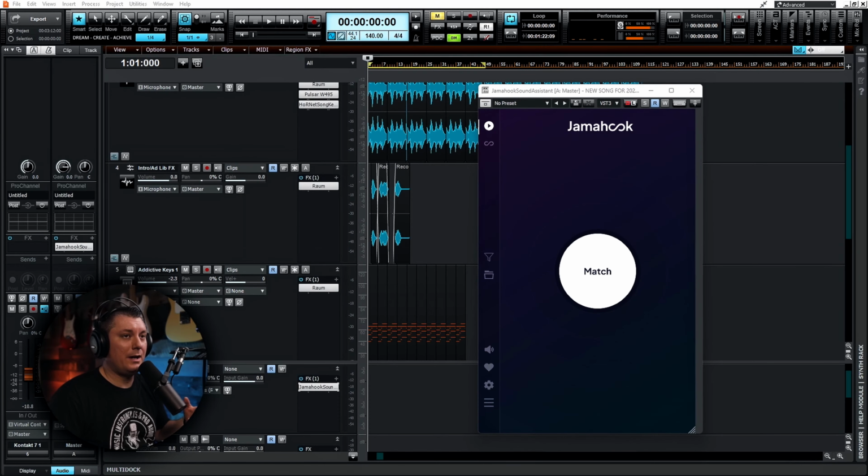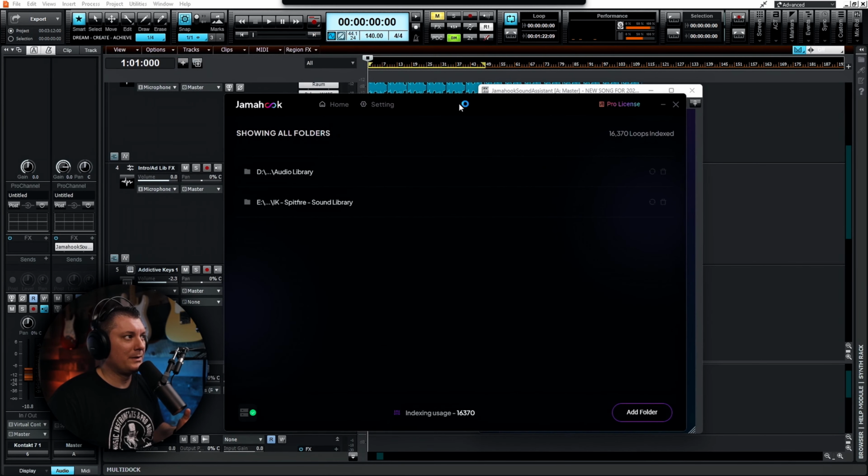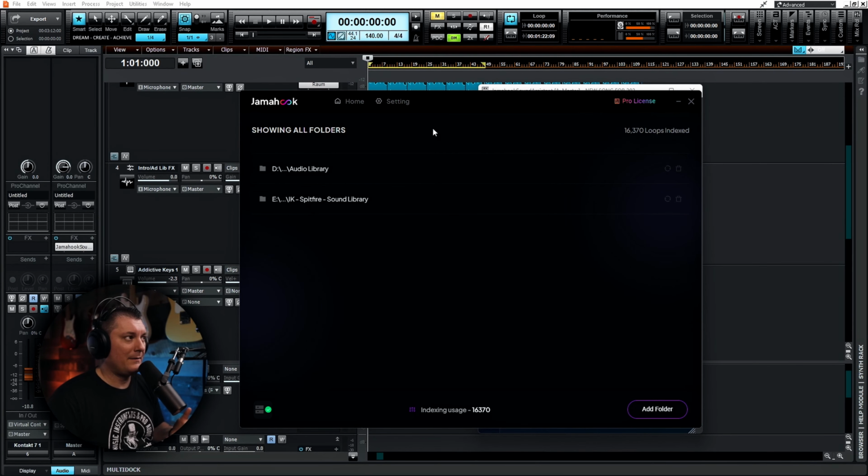Actually, if you go to the Jamahook agent, what this does is it pulls up where all of this stuff is actually located. So right now I have a separate drive called the audio library and a separate drive, which is my Spitfire sound library. So it's pulling from those two libraries. Now, those two libraries alone have 16,370 loops that are indexed. By indexed, it means that it's already listened to these and the AI has picked out the key, the tempo, the melodic content, all of that.